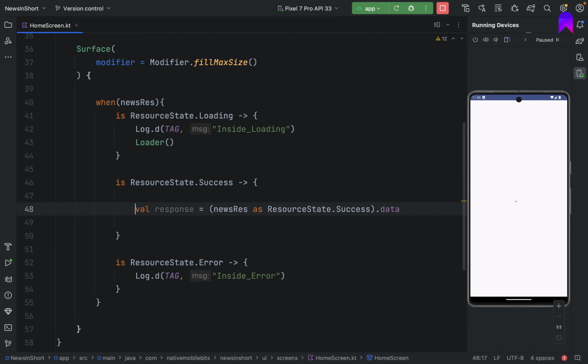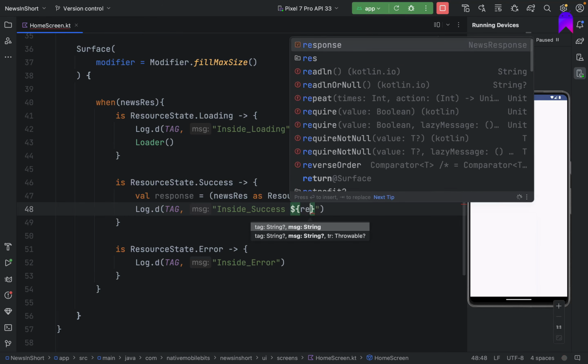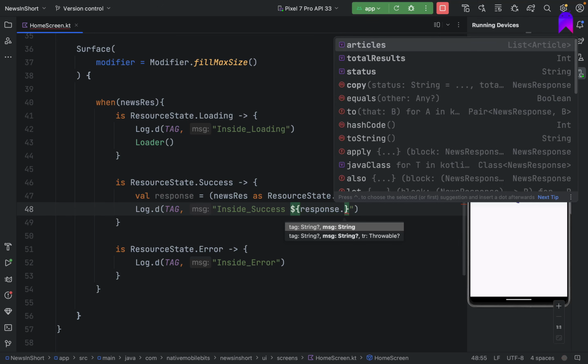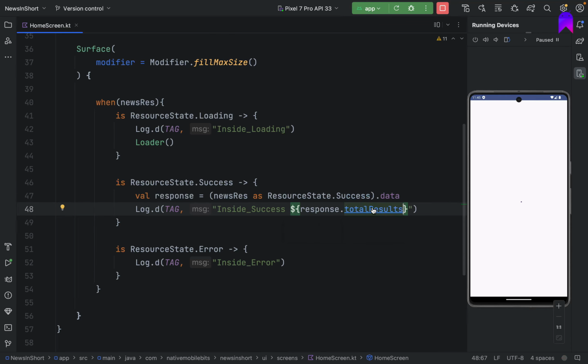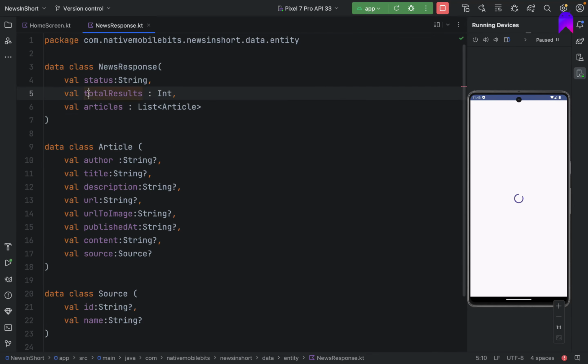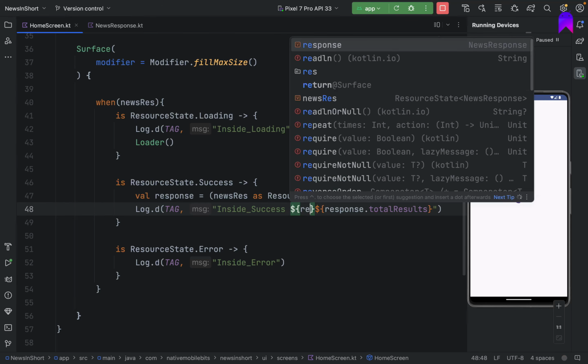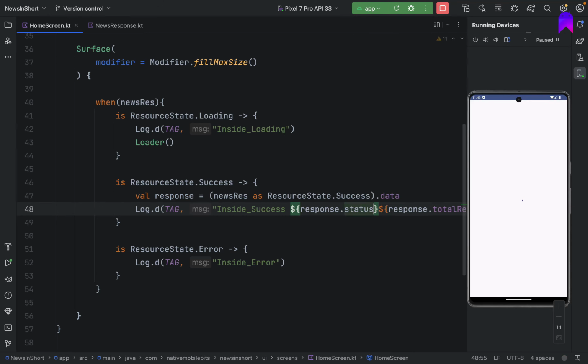Let's take this log here below it, and let's see how many items we are getting inside the data, right? So we have this totalResults. If our API is giving us some response, we will have some kind of value inside this totalResults variable. If you just see, we have this model, right? If we get some data, we have some totalResults. Also, let's add response.status.